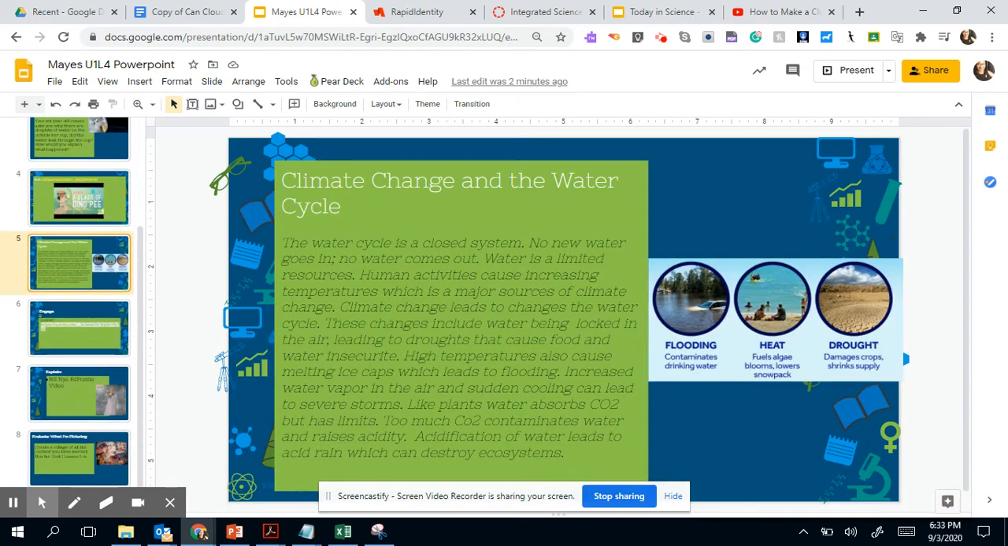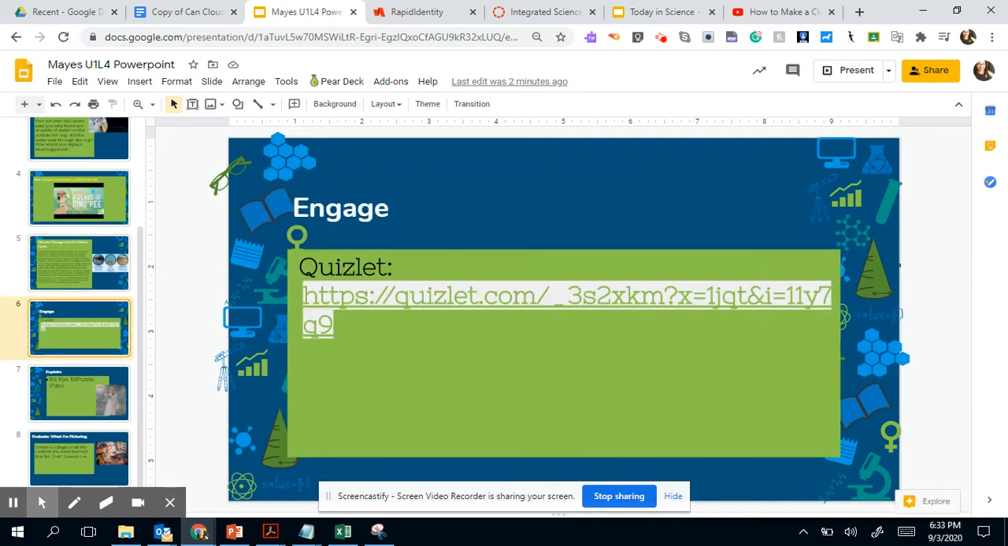Lastly, we went over this summary of climate change in the water cycle and how the water cycle is important to humans. So at your leisure, please go ahead and read this slide. For your independent work today, you are expected to do a Quizlet in which you simply review the words and test yourself to make sure you have that knowledge.